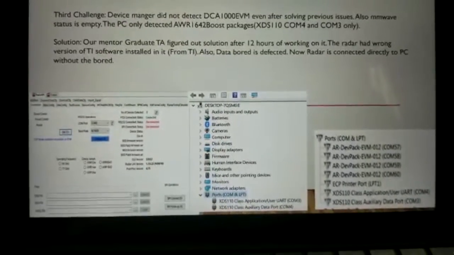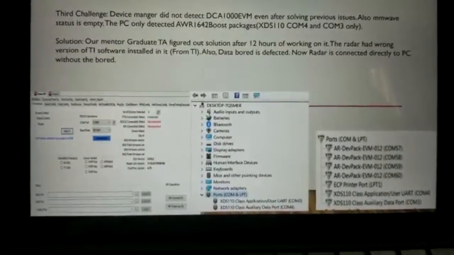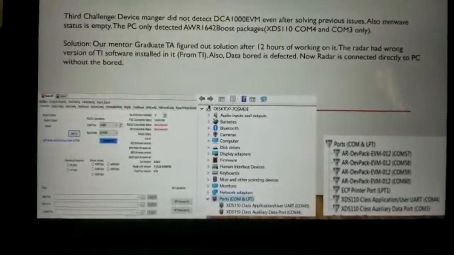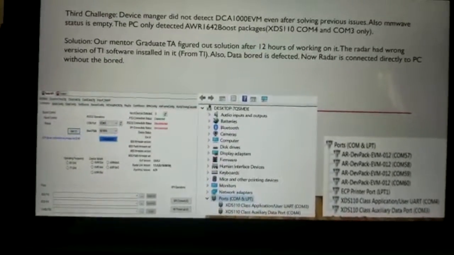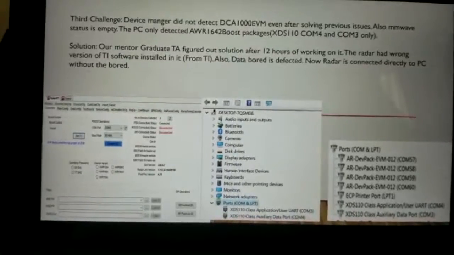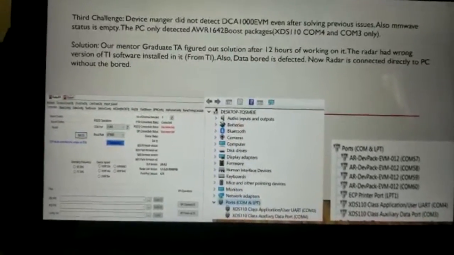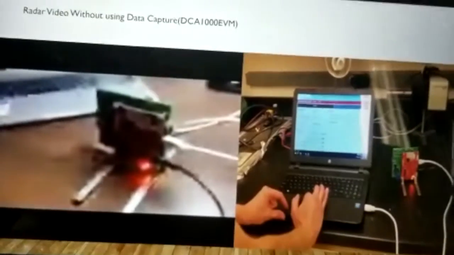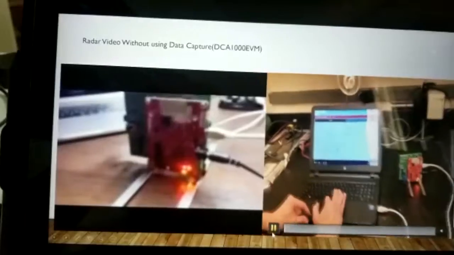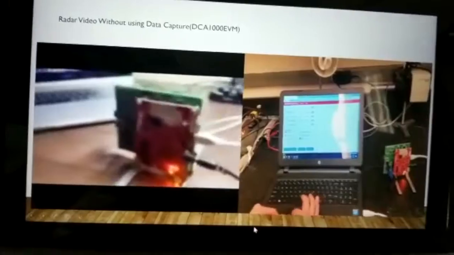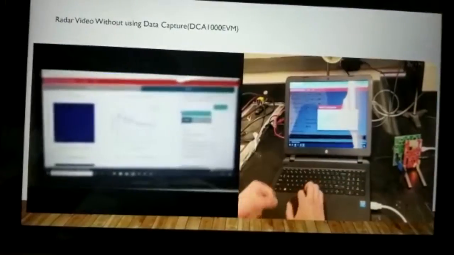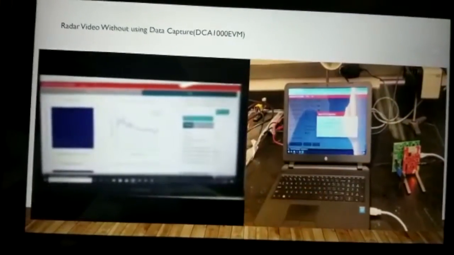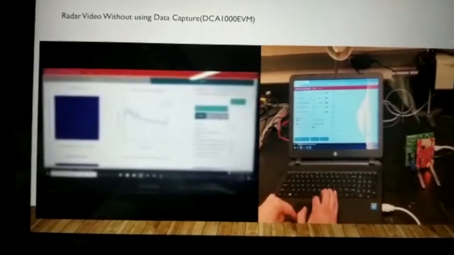For that issue, we had to ask our graduate TA to help us. It turned out that the data capturing board is defective and the radar had the wrong software, so we had to reflash it and install the right software. This video shows the progress we have right now. You can see we have the radar connected directly to the PC without the green board. These are the waves that we're getting from the radar when it scans, and the blue box represents the object. Right now for this project we're using the mmWave demo, which uses the radar itself.